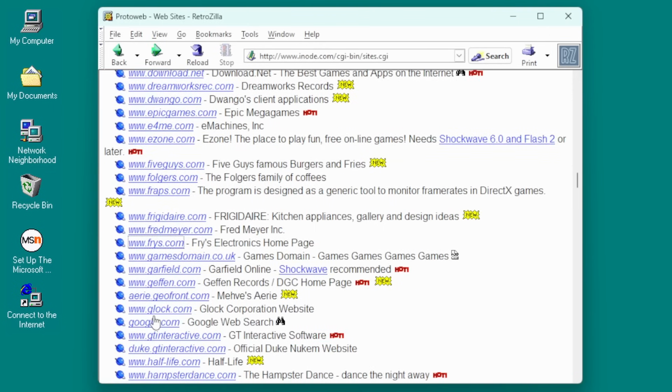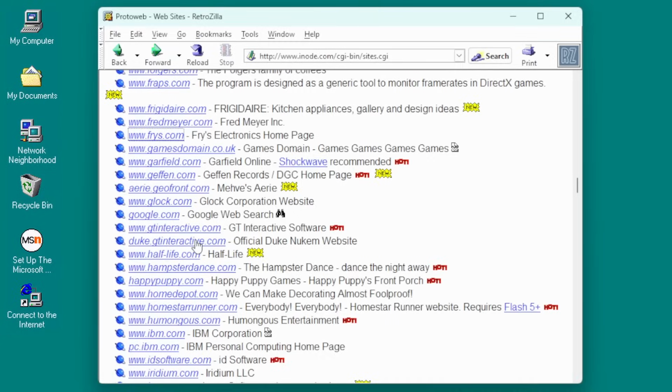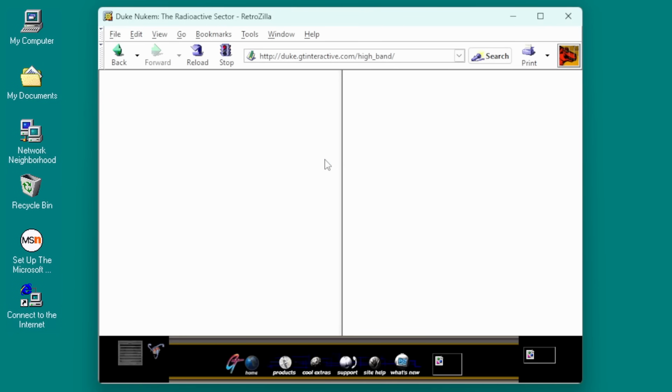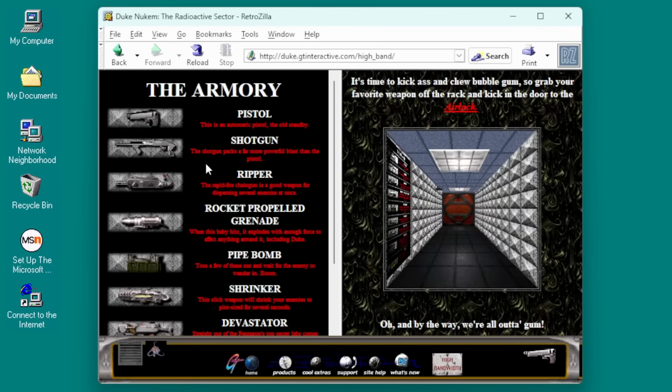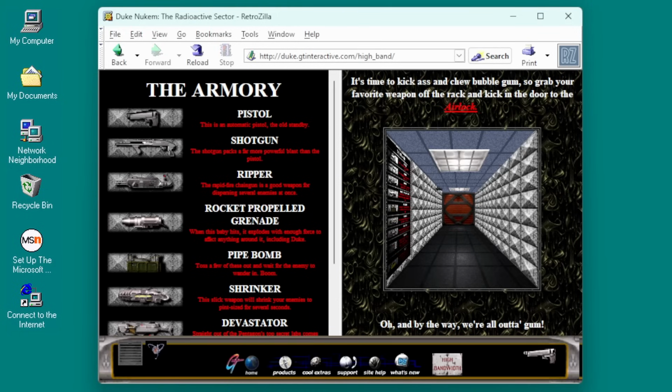How about Google? Oh, we already looked at Google, that's right. The official Duke Nukem website. We already looked at 3D Realms, but how about the official Duke Nukem website itself? Approved by Duke Nukem. Oh yeah, got his list of guns. It's time to kick ass and chew bubblegum, so grab your favorite weapon off the rack and kick in the door to the airlock. Can you shoot the guns on this website?